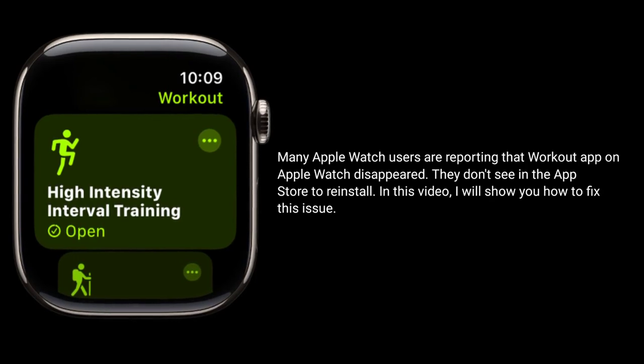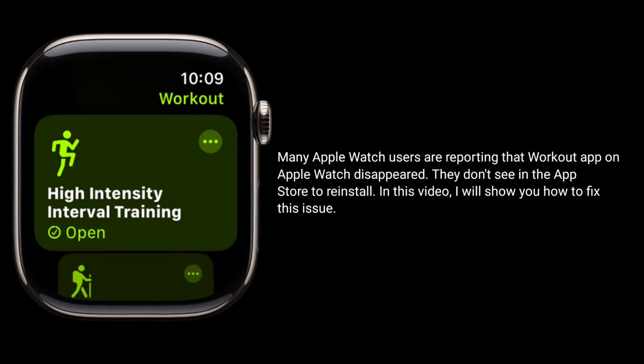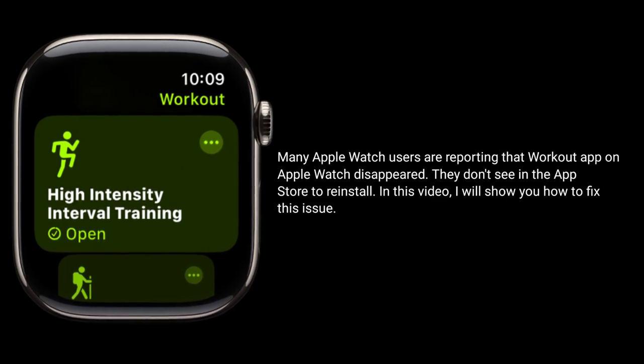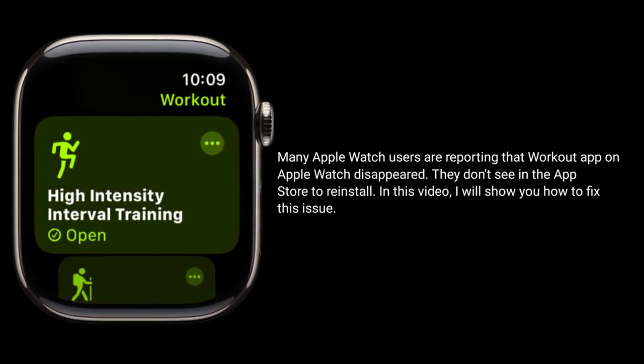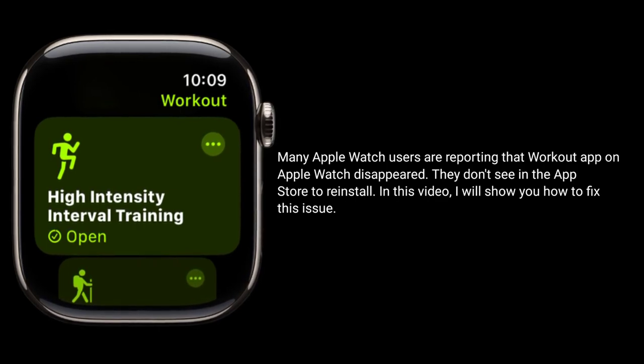Many Apple Watch users are reporting that the Workout app on Apple Watch disappeared. They don't see it in the App Store to reinstall. In this video, I will show you how to fix this issue.